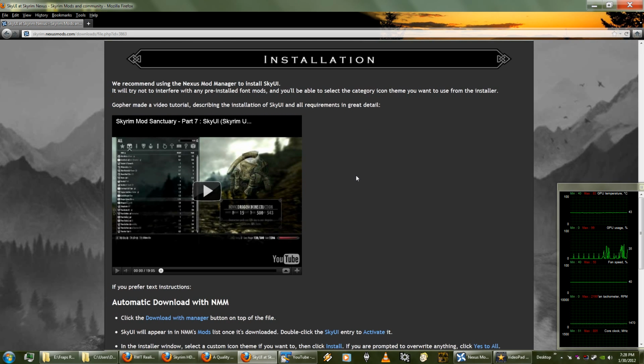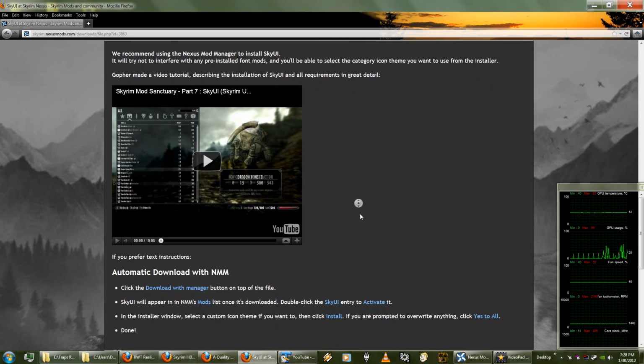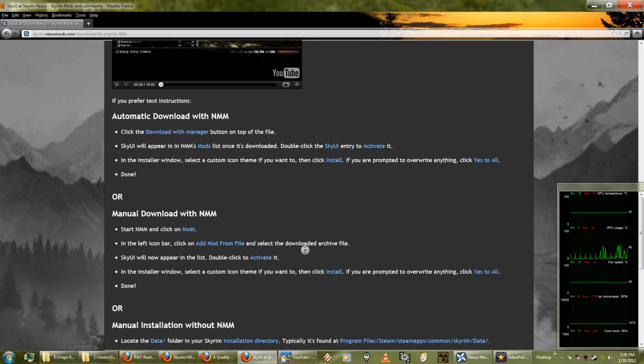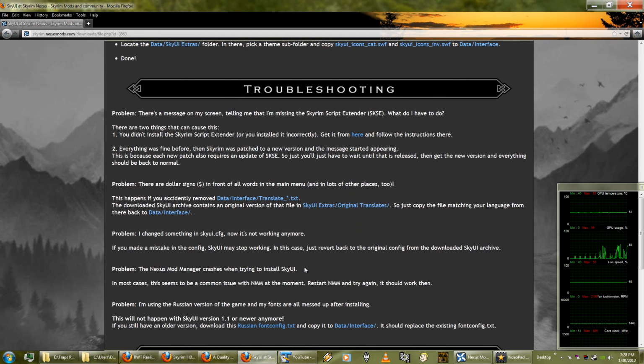He offers an automatic download and installation procedure using Nexus Mod Manager, and I highly recommend that you at least install it using Nexus Mod Manager. You don't necessarily have to download it using that. In fact, Nexus Mod Manager is kind of buggy when it comes to downloading, but follow these instructions and you should be fine. There's also a troubleshooting section, which is nice. He also explains how to uninstall it if you need to. Okay, so anyway, enough chatter about the installation. Let's head right into SkyUI.